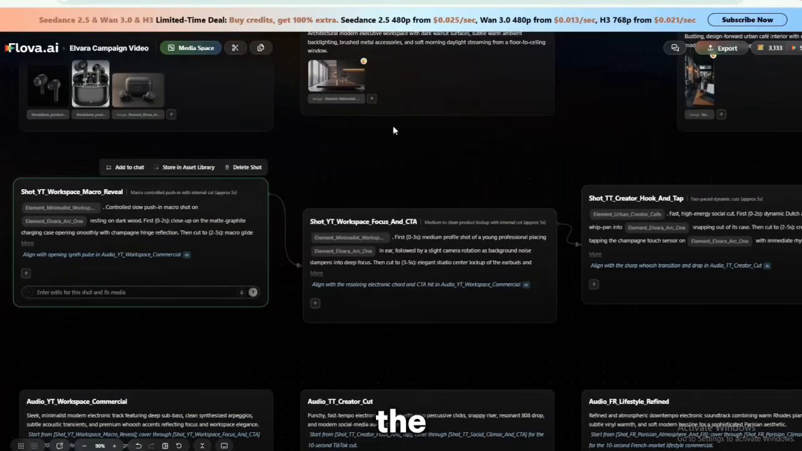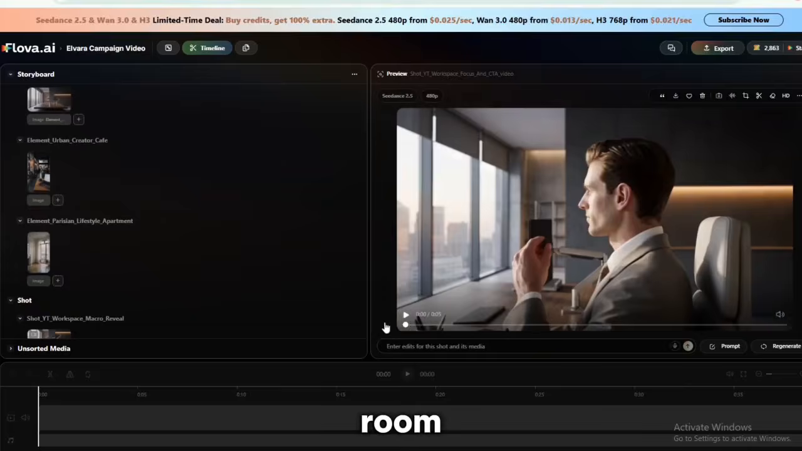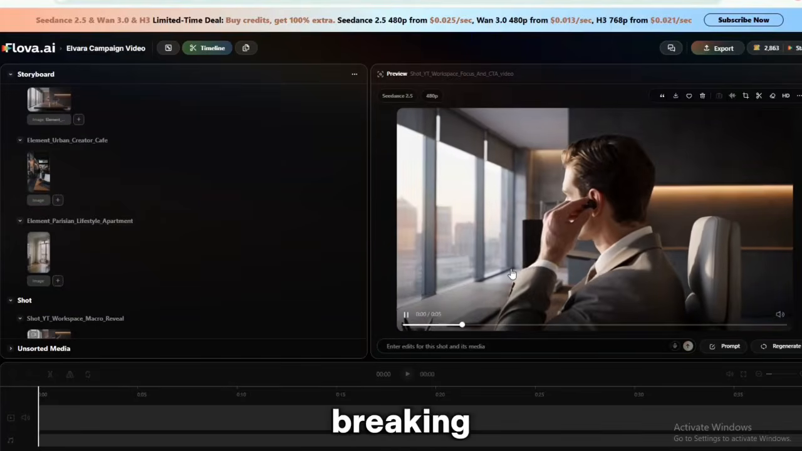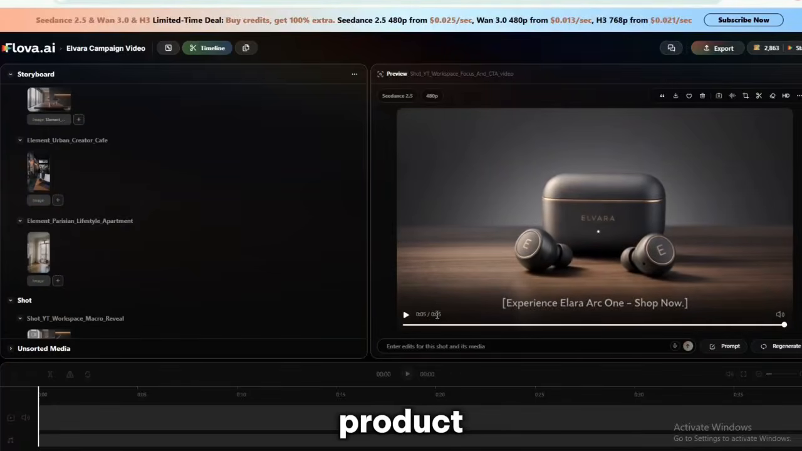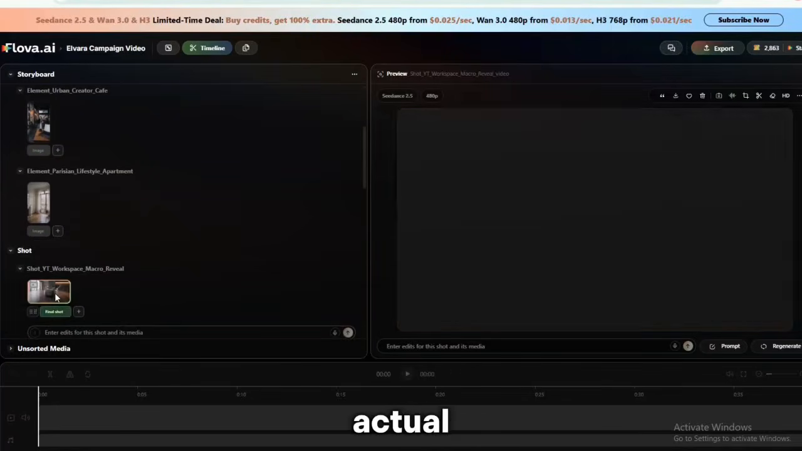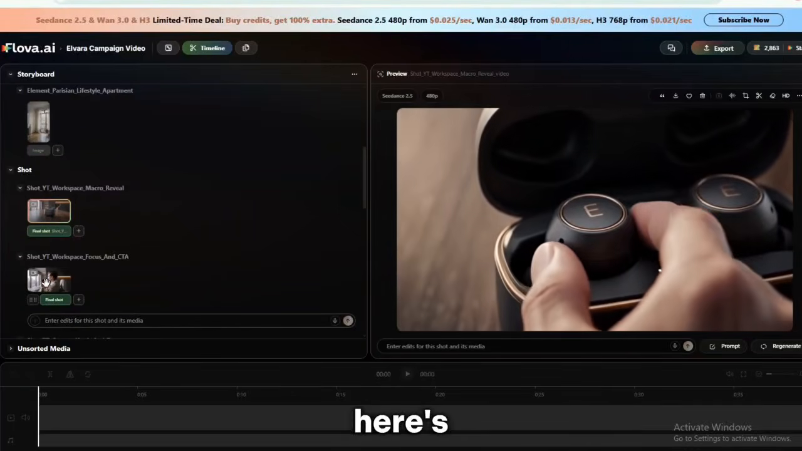Now let's generate the first version. One advantage here is that longer generations can give an ad more room to communicate a complete beat instead of breaking everything into tiny clips. So rather than showing only a beautiful product shot, I can build something closer to an actual advertisement: the situation, the product reveal, the benefit, and the CTA. And here's the first result.